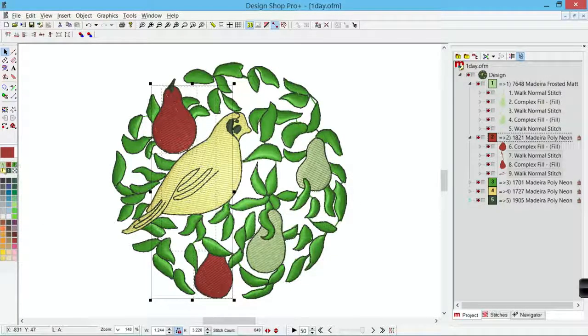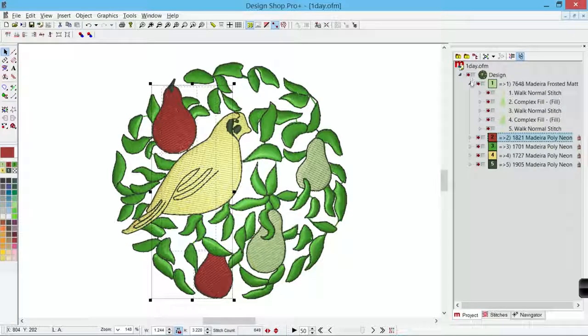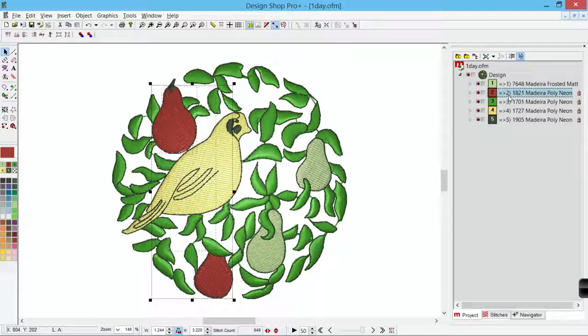Over in the active colors, I have 5 colors listed here. If I were to resequence this, if I were to drag these around, and not that this is a good idea because you'll notice as I do this I am moving some of my travel stitches. So now I have travel stitches traveling over all of these leaves. But if I do resequence this, it will keep its color information with it.